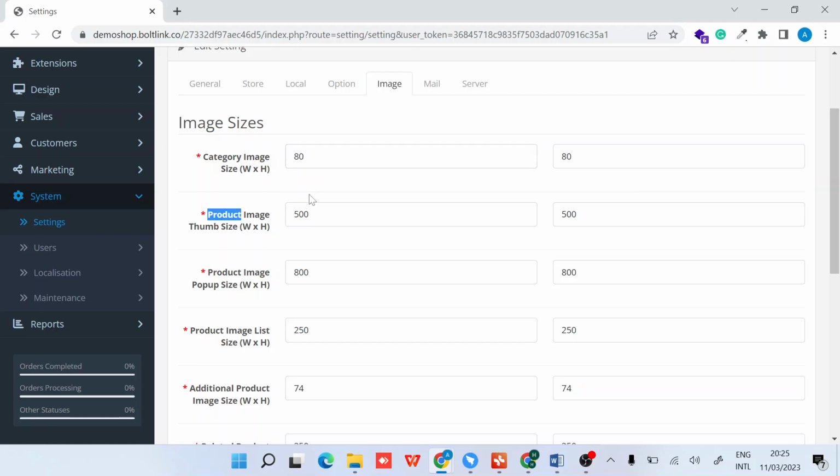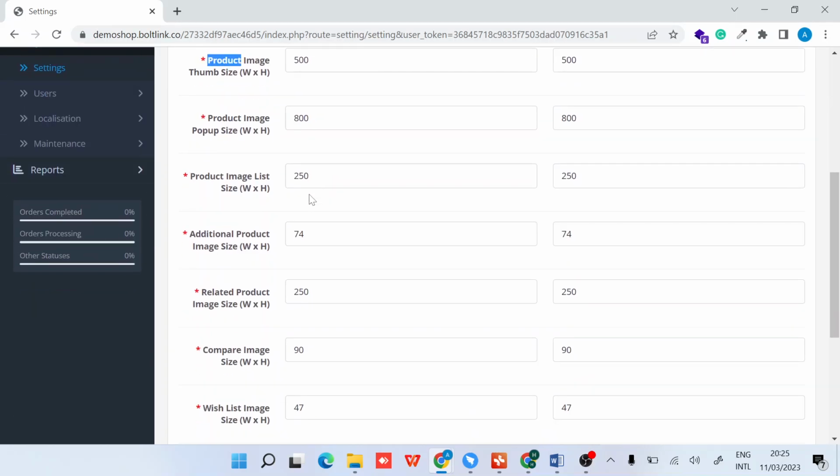So for example, in this case, we will select image list. So the first field, you need to provide the width, and then the second field, you need to provide the height. So for this case, I'll just change from 250 to something ridiculous like 500 so that we are able to see the changes.